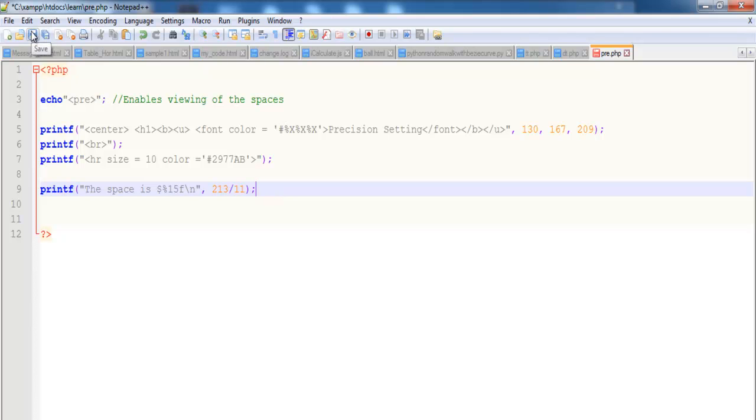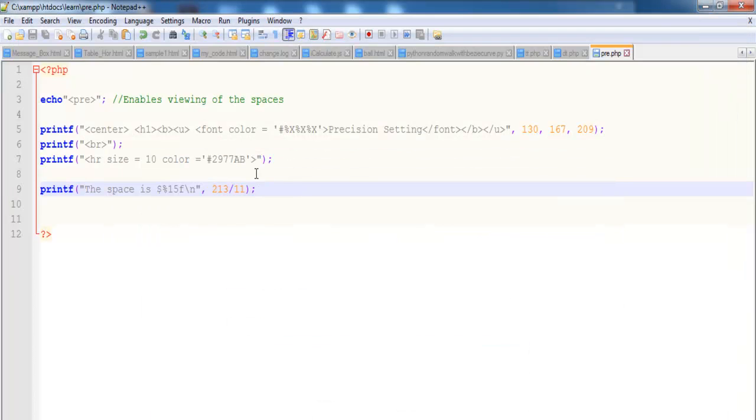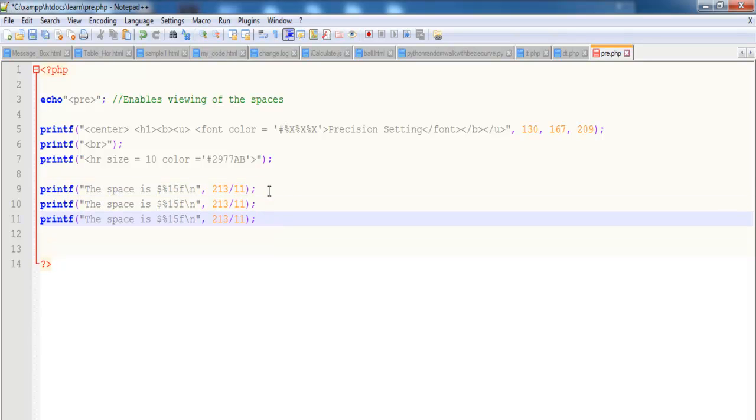If I save this now, let's see what will happen. We can go back to our browser and press F5. There, you can see the spacing in it. That is the work of the pre function, the precision setting. Now let's try out one or two other things. Come in here, I've just copied that, paste and paste.